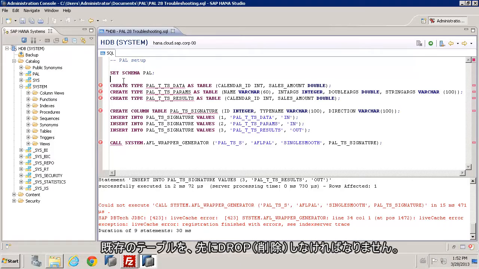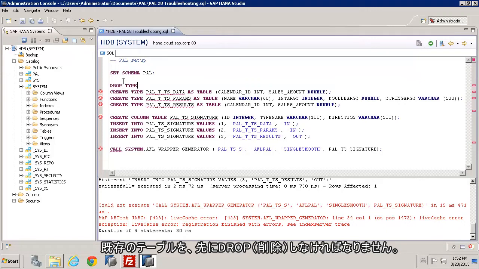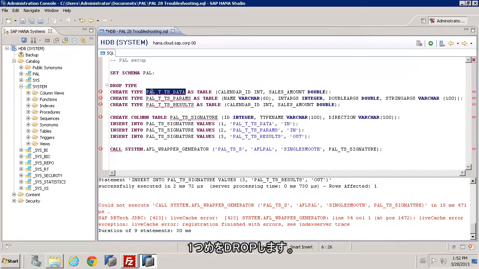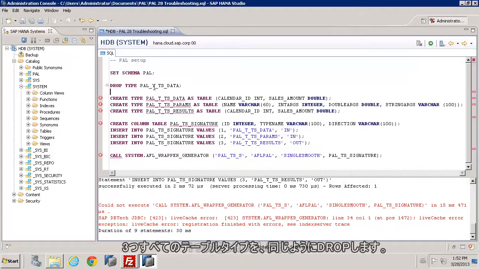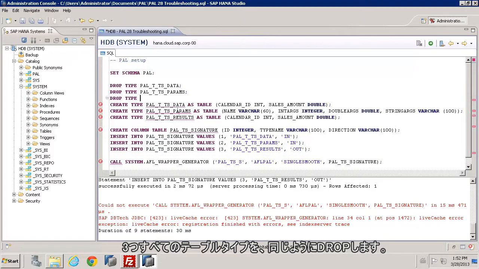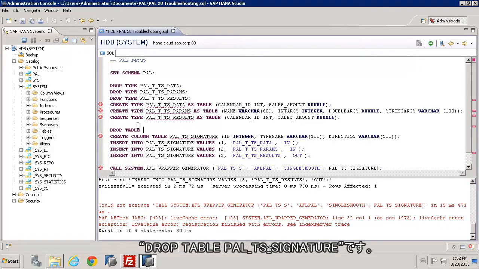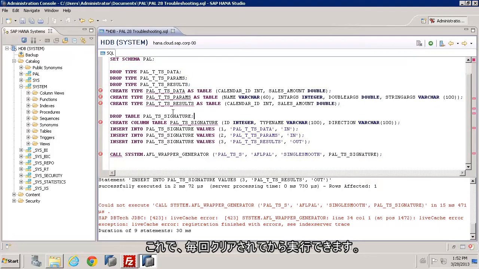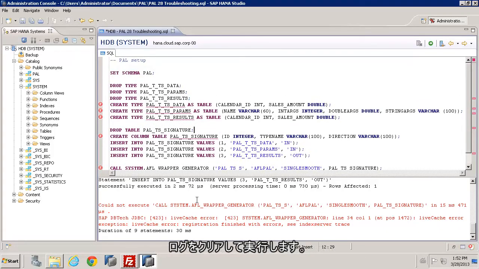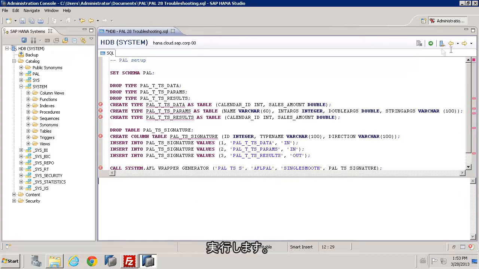So what we may need to do here, and this is good practice, is to drop the types that you've already created. So if we take the first one, we can do something similar, drop type for all 3 of our table types. Okay, and we can also drop the signature table, so drop table, and it's the signature table. That will allow us to get a clean run each time when these types or tables already exist. So maybe we'll clear the log and we'll have another run trying it this way.